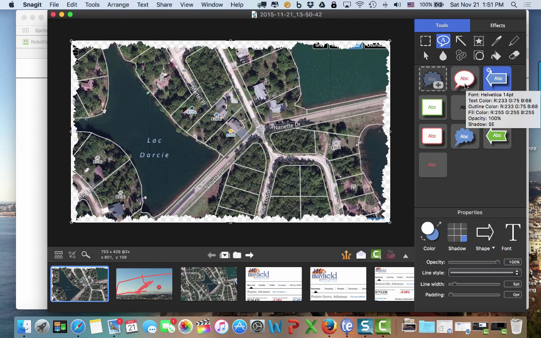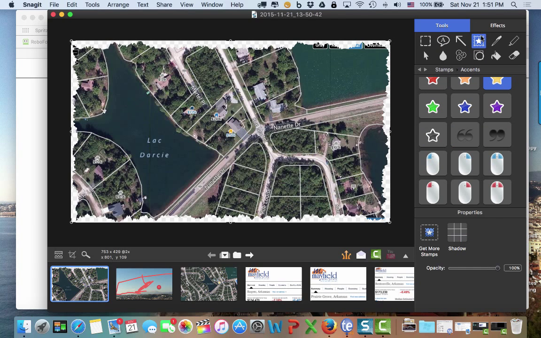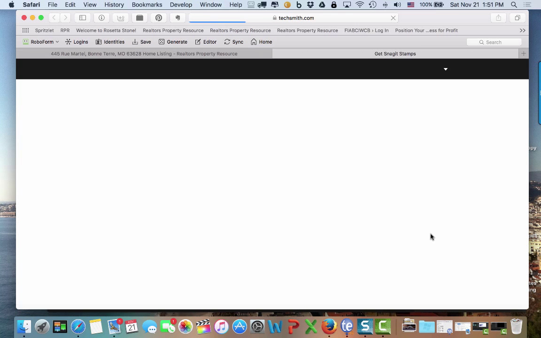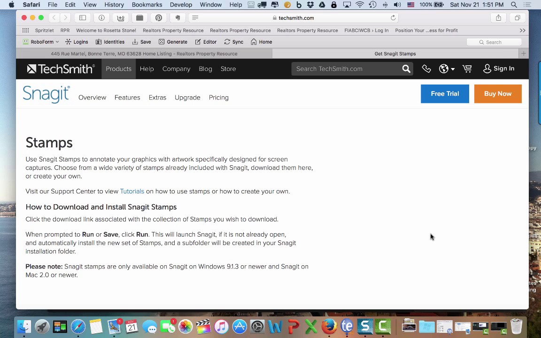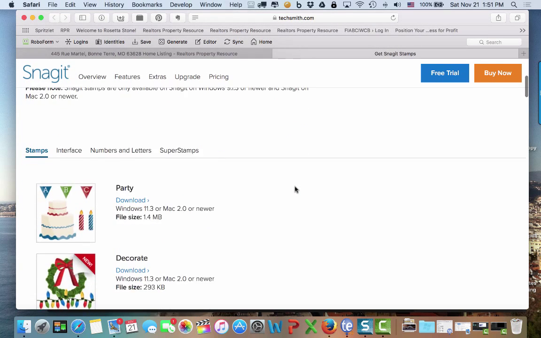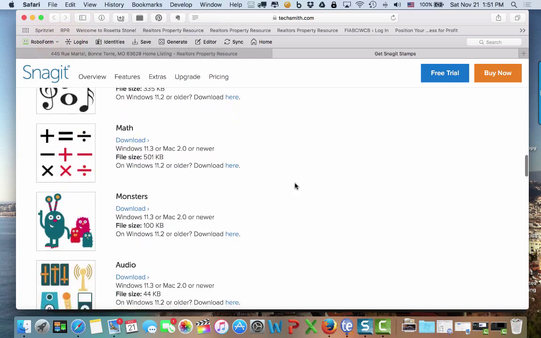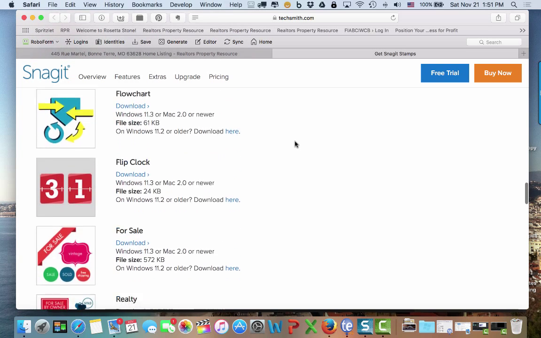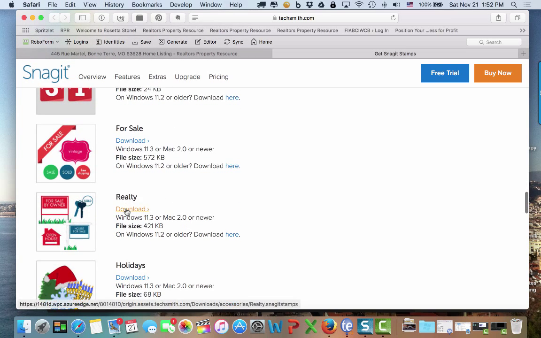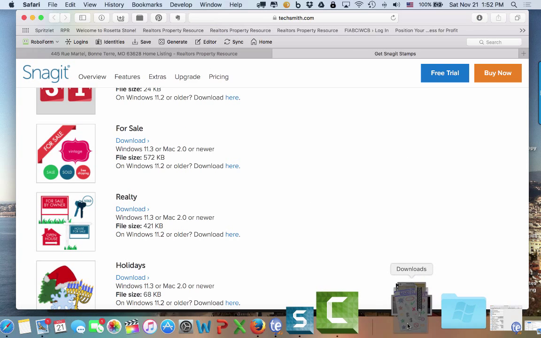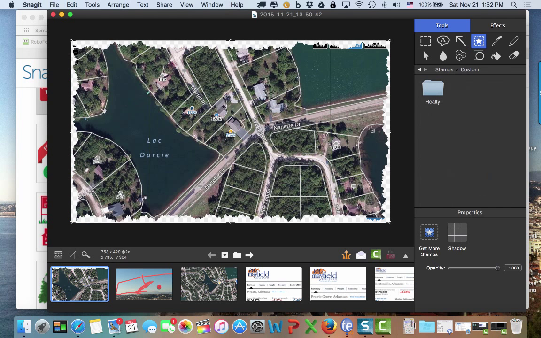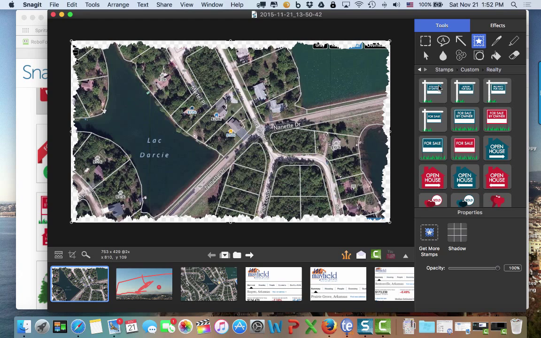But I wanted to show you something really cool with Snagit, so I'm going to go back to the stamp icon that's right up here, and I'm going to come down and select Get More Stamps. Now this will take me to Snagit and their stamp area, so that if I wanted to purchase some additional stamps, or in many cases some of these are free, but since most of you are real estate professionals, I wanted to show you that down here, believe it or not, they actually have some stamps that we can use for Snagit. And so I have created the stamps, and now I have the realty stamps right there.